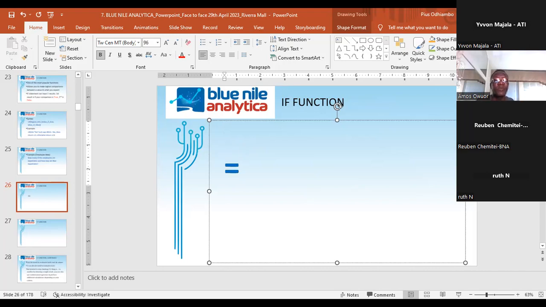So we have equal to. Okay, so the main word there is IF. Then I'm going to have the bracket like that. So it is the keyword IF, then we are going to have the arguments inside the parentheses.